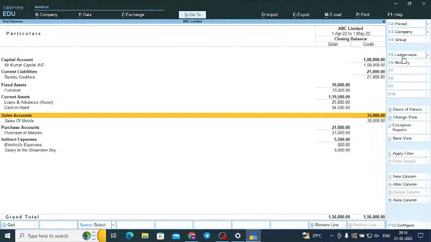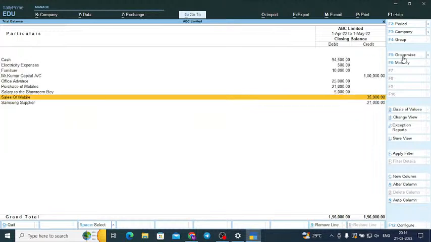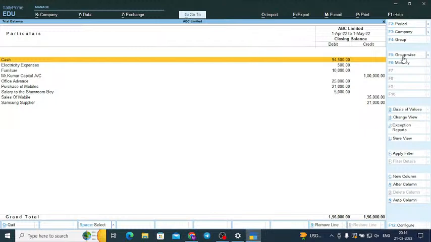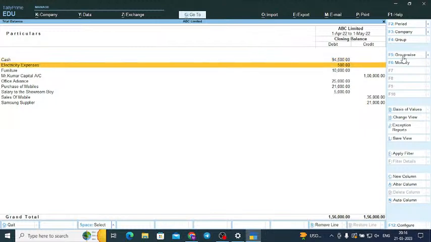So what is the shortcut key? F5. F5 is the shortcut key. You can see it in the right hand side button. If I press F5, the trial balance ledger alone will appear. So here you will be able to see this is the cash balance 94,500 and electricity expenses.